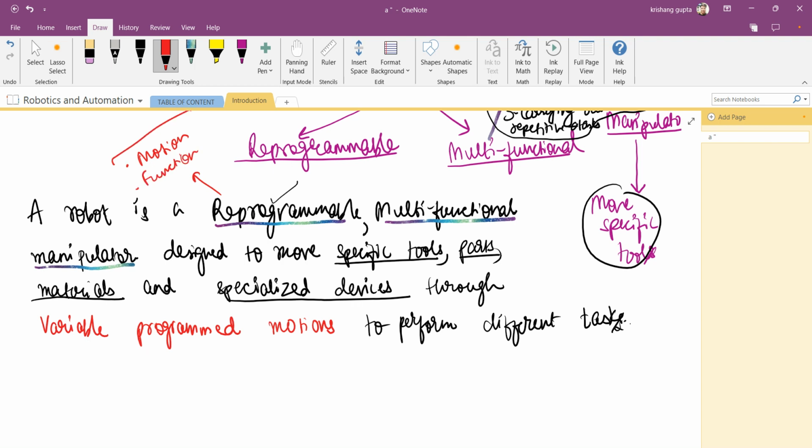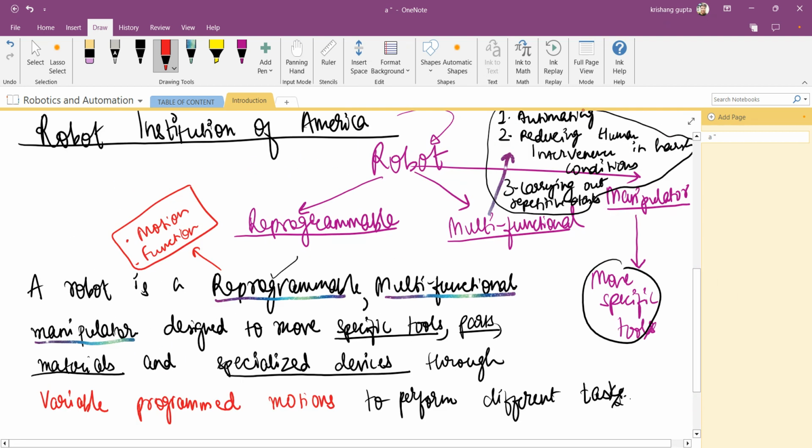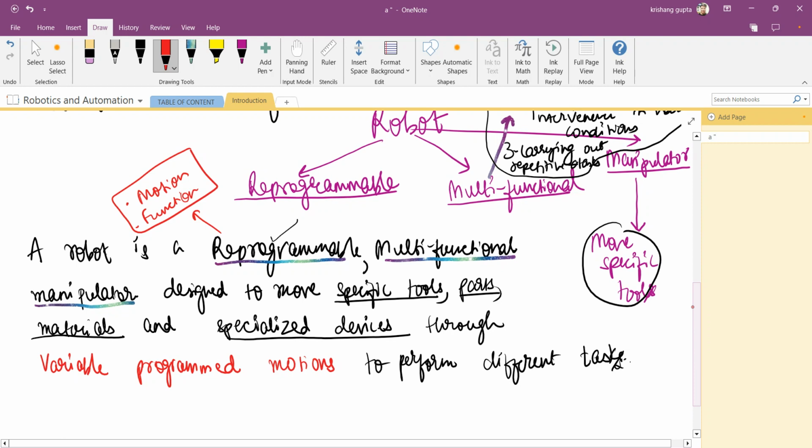So we can change these two based upon the task that we want our robot to do. Hence, we are calling it reprogrammable. We are calling it multifunctional because we want it to perform these specific functions, or any of the other functions that might fall into these categories. And third is basically to behave as a manipulator that is designed to move these tools under variable programmed motions to perform different tasks, right?